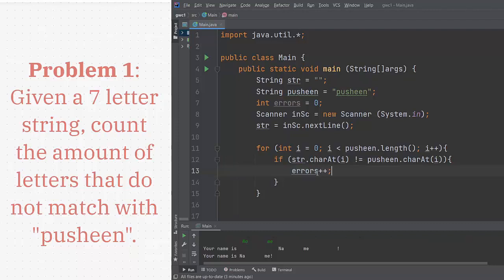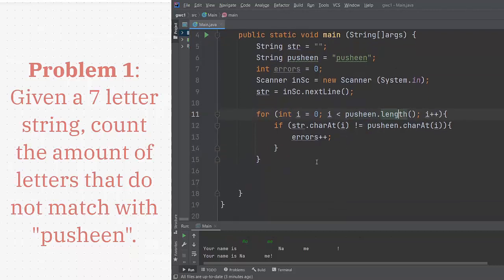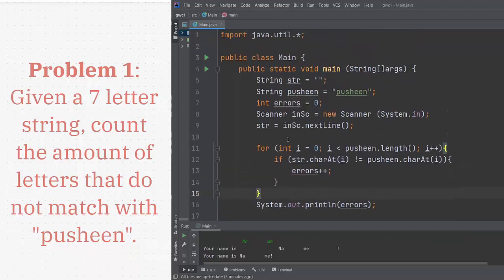And to increase by one, we can just use errors plus plus like we have for the amount of iterations. And so this will repeat until we've reached the maximum, which is 7. And at the end, we can just print out errors. So if we run this and we input Pusheen, there should be 0 errors like so.